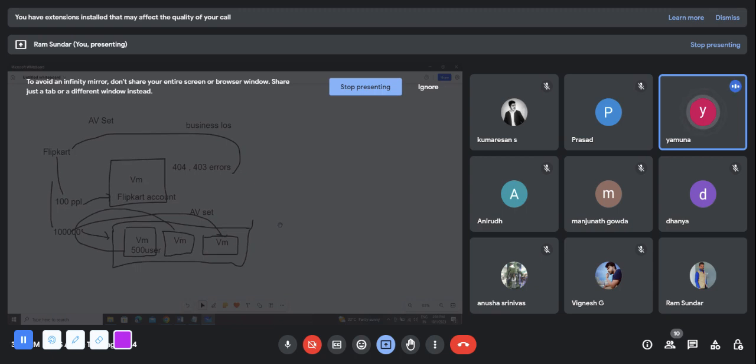Ram, regarding this availability set, will it be kept in one data center, or where does it actually locate? Okay, so it is inside the region only. The availability set will work within one physical region. I will come to that point next.